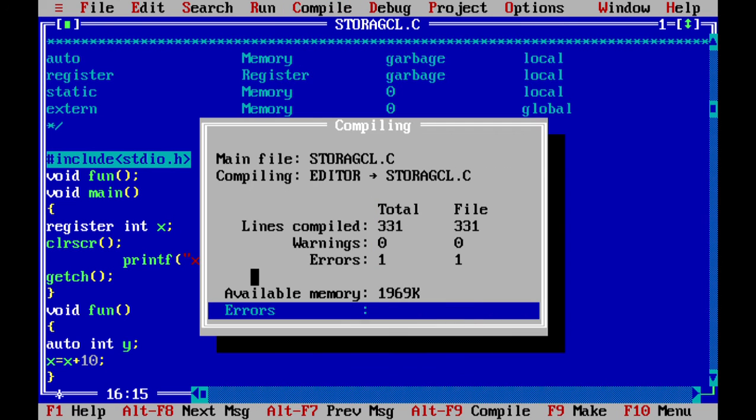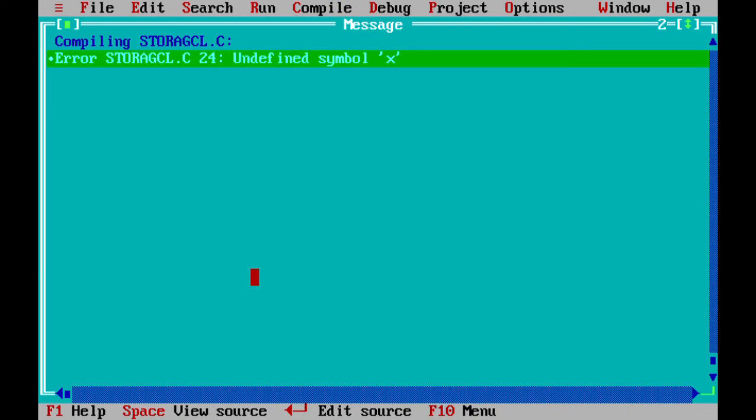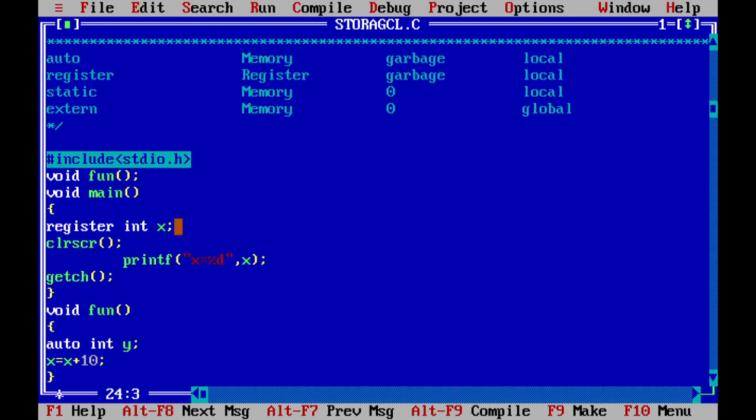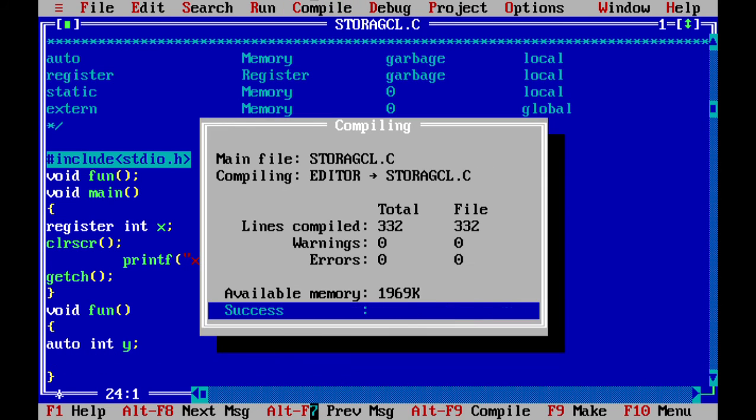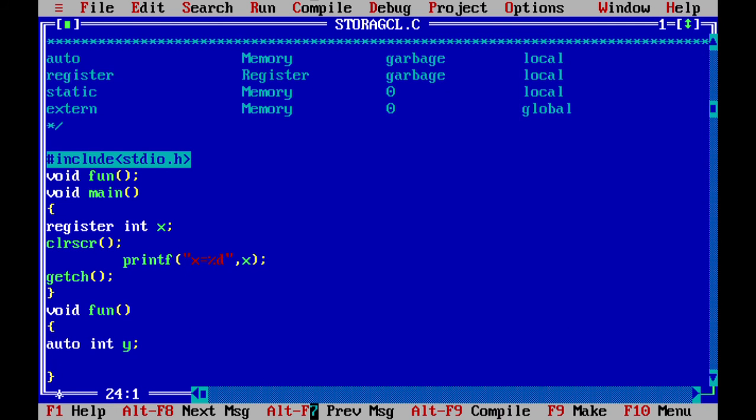Let's compile this program. Undefined symbol x, because I have declared the variable x under the register storage class, and I am accessing this variable from the fun function. It is not allowed because the scope of this register storage class is also local. So I cannot access that variable from outside the main function. Let's compile this program and execute it. You can see it initialized some garbage value to x because I have not initialized the variable x.